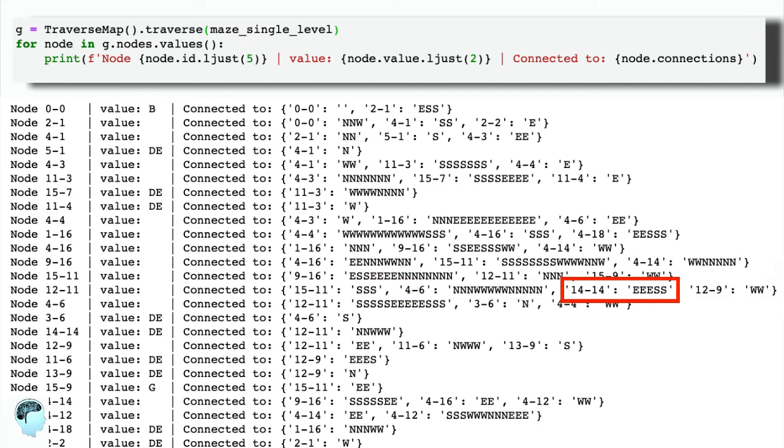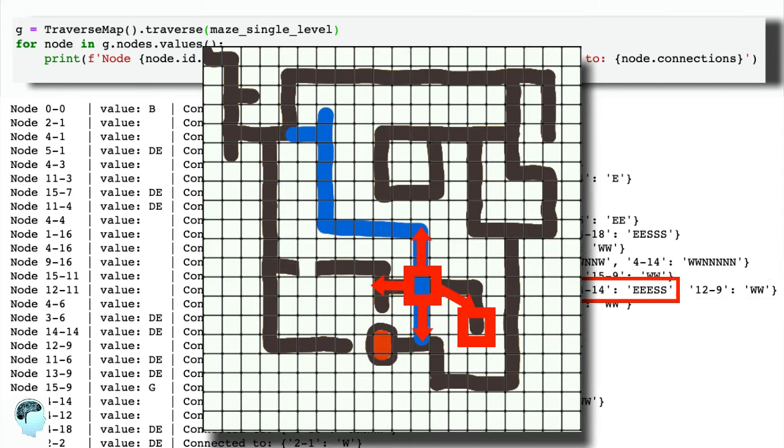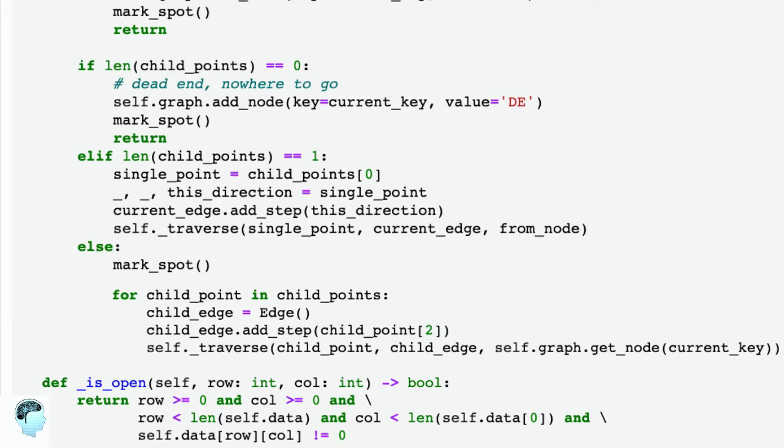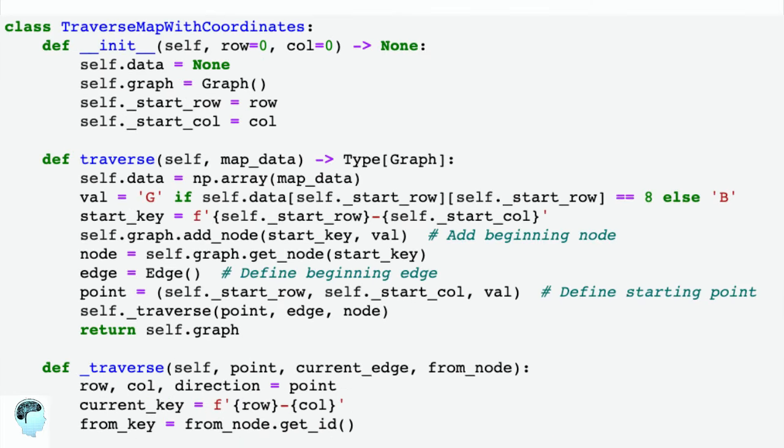1414 is a node because I asked the program to make a node out of a dead end. And we'll look at the printout. The node 1414 indeed has a value DE, and is only connected to 1211 with a reverse path. It looks pretty good. The only thing I will modify in this class is a starting point. Here's a small modification.